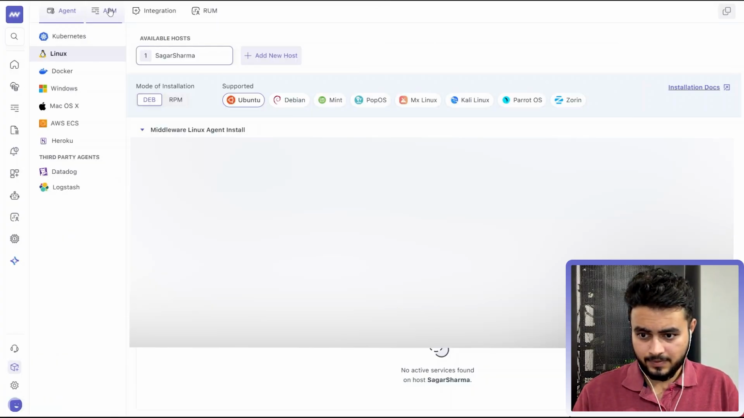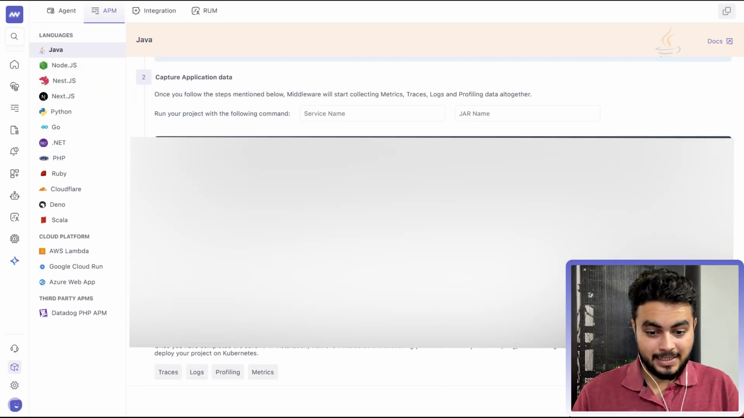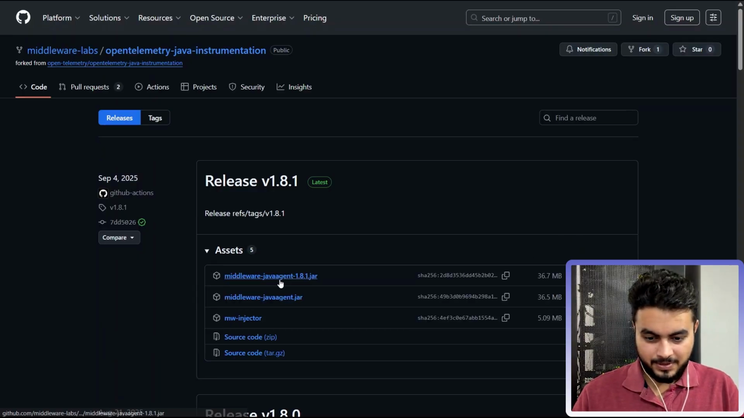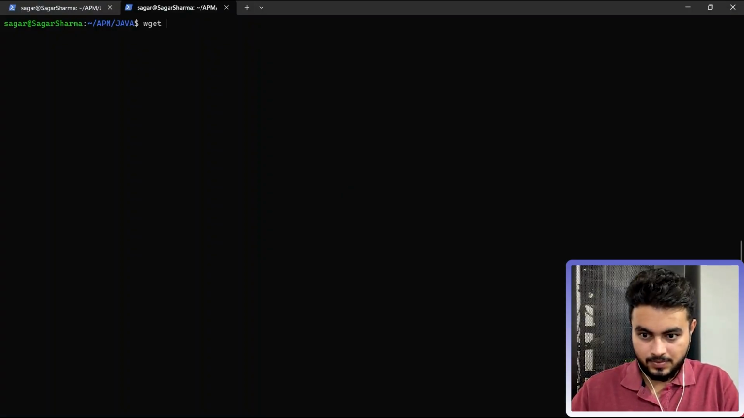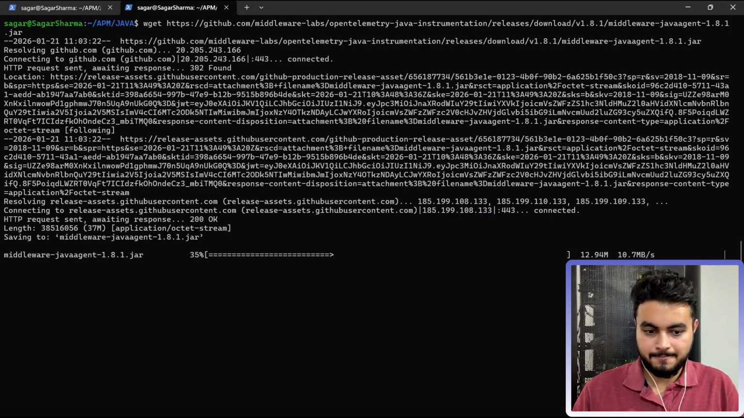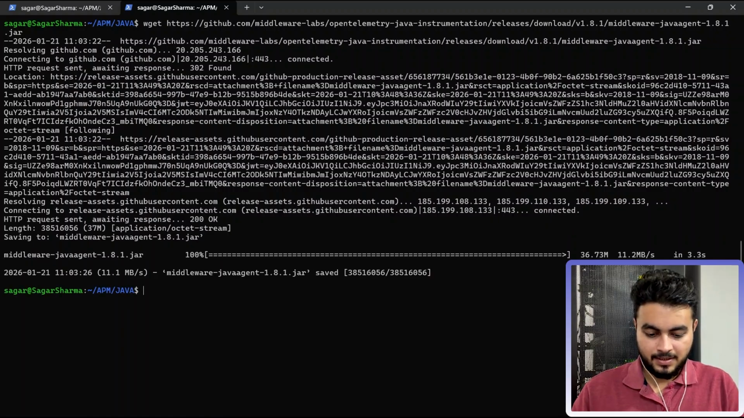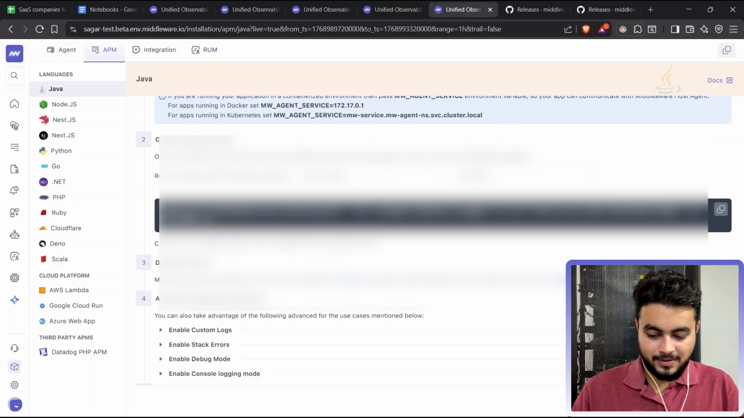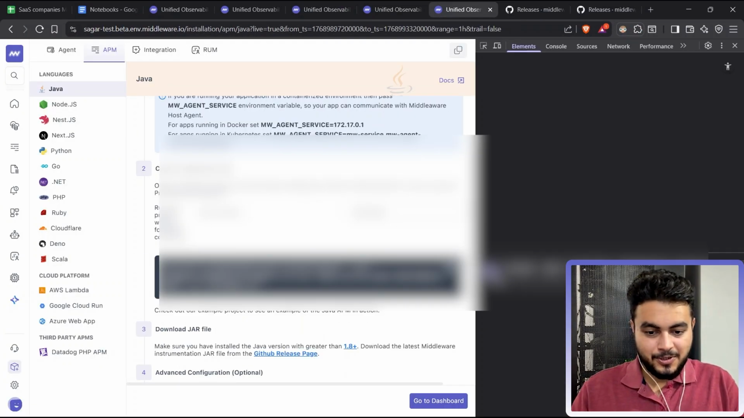Now, the third thing which you want to do is you need a middleware instrumentation jar file. Sure, it is the third step, but if you closely observe this command, it requires this file. So first we need to download this. To do so, go to the GitHub release page. Let me copy this command, link address, and let me go and download this. Cool. So now that we have our jar file as well.